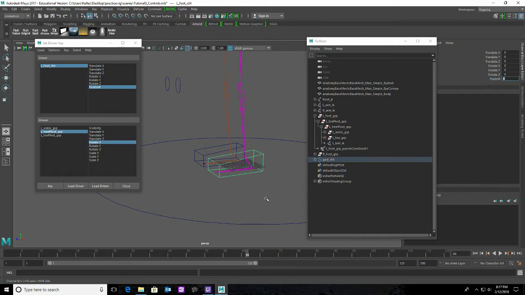So now what we need to do is roll up onto the ball of the foot. So I'm going to select my foot control, set my foot roll to 5.